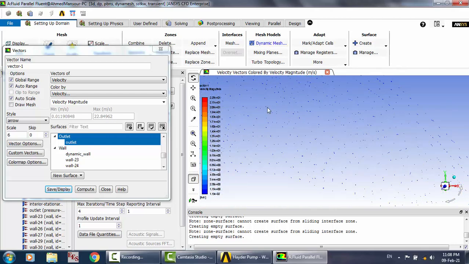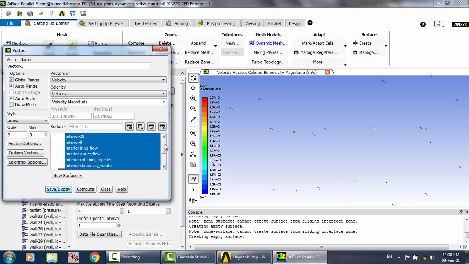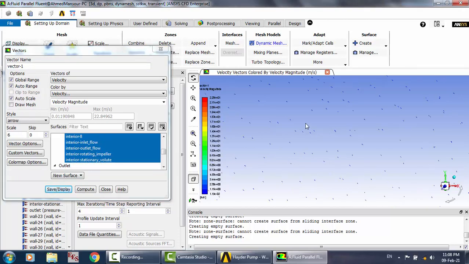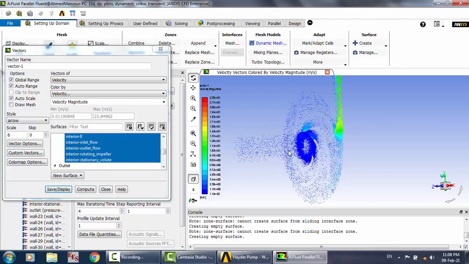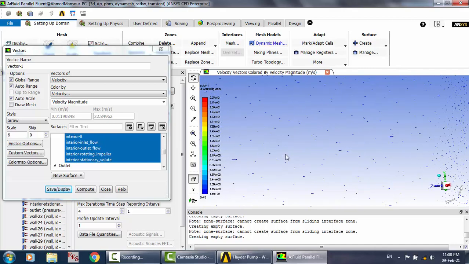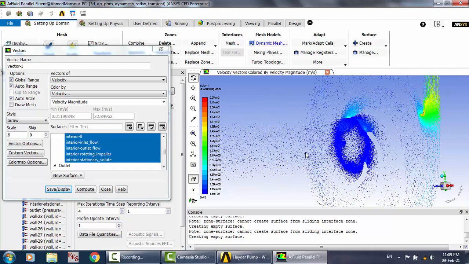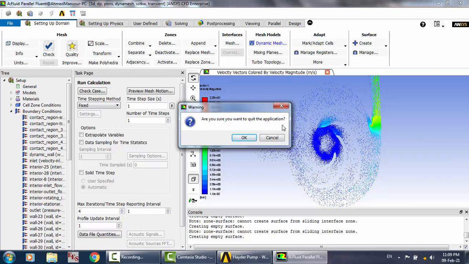Again here, notice the arrows. Please do not include the walls, just include the interior and contact regions. Okay. Yeah, the internal, as you can see here, this is very good. That's pretty heavy. Zoom, and here you will see the correct direction. And also you can check if there is a reversed flow or recirculation, which is a common issue in centrifugal pumps, especially at off design conditions. Okay, now it's pretty good.